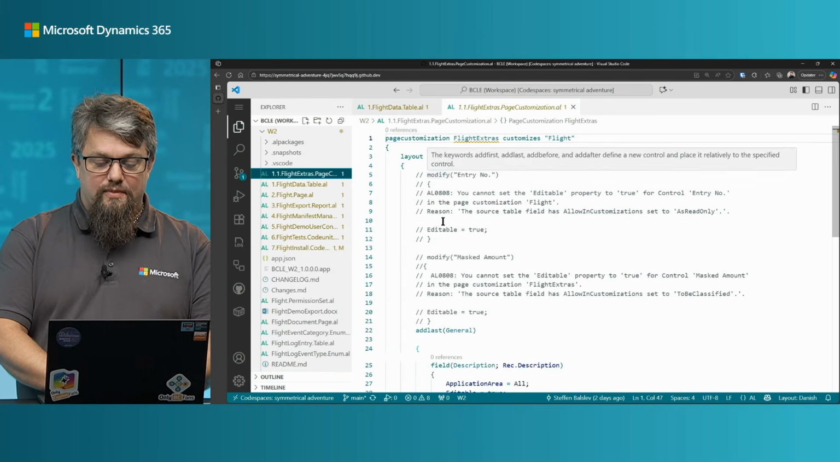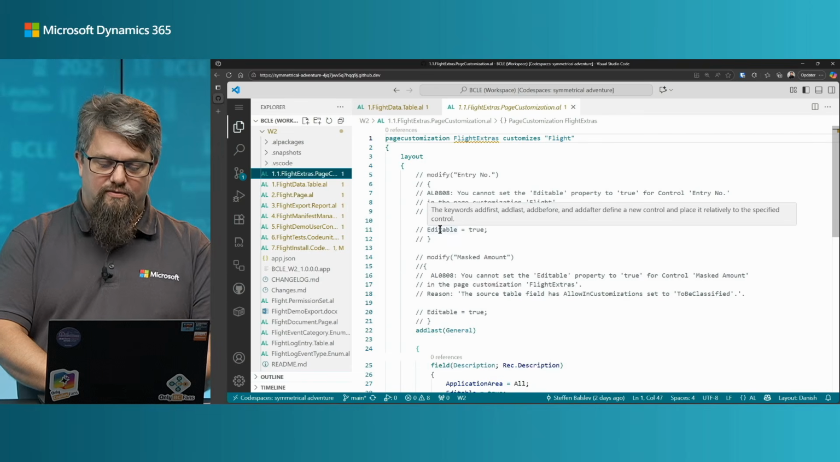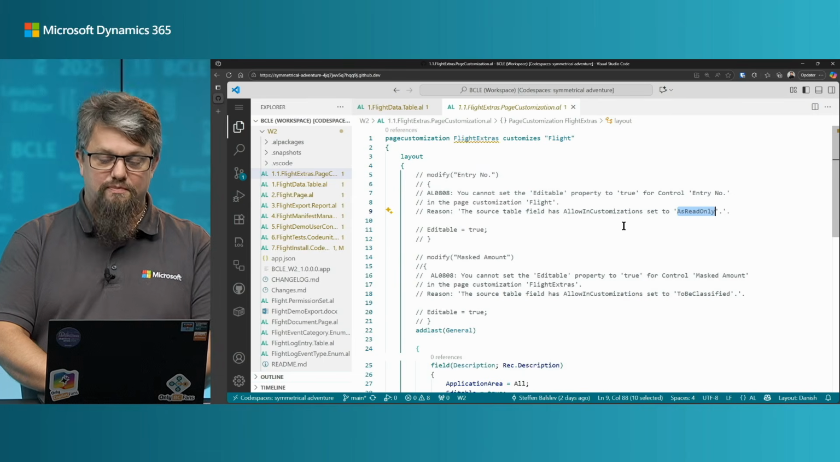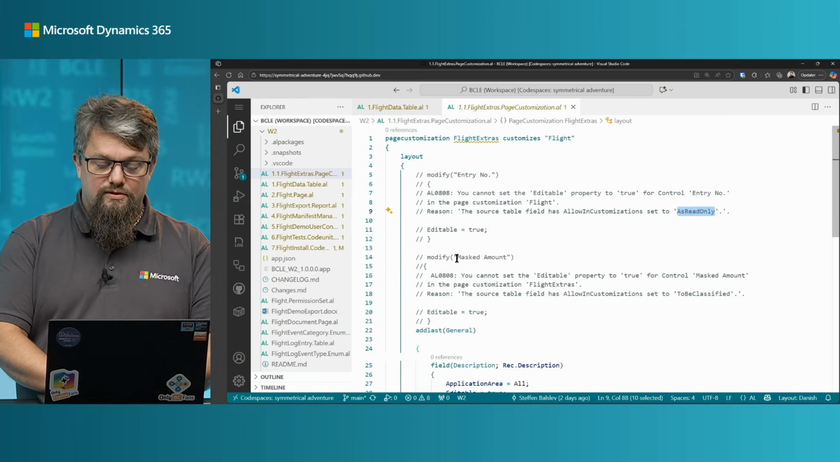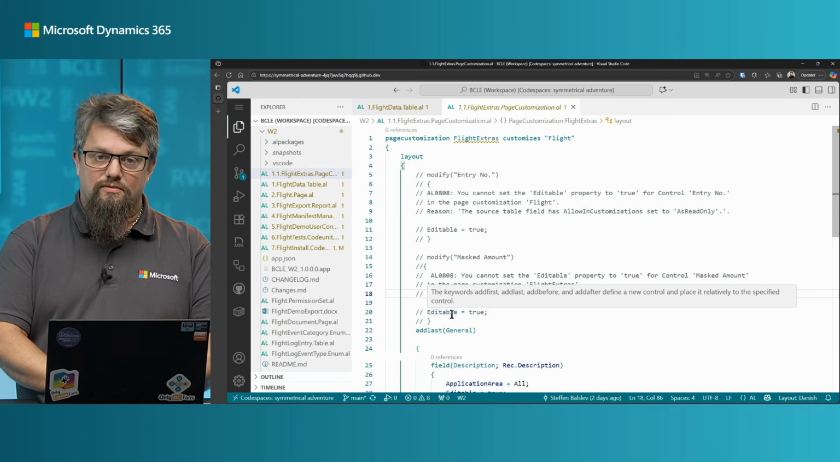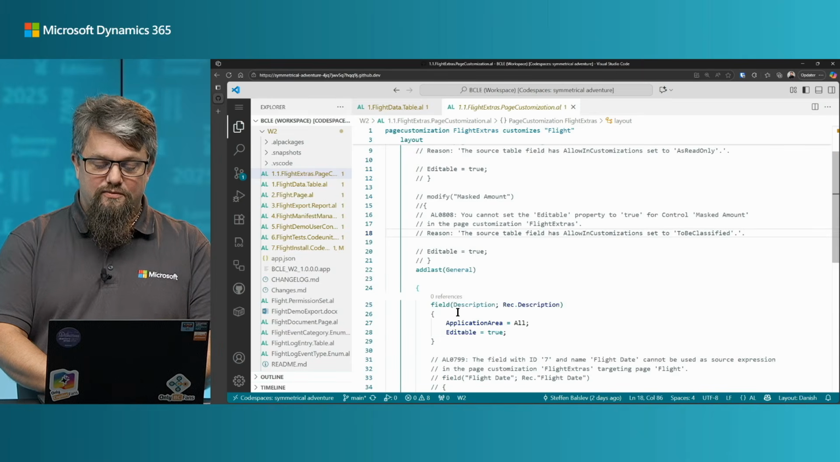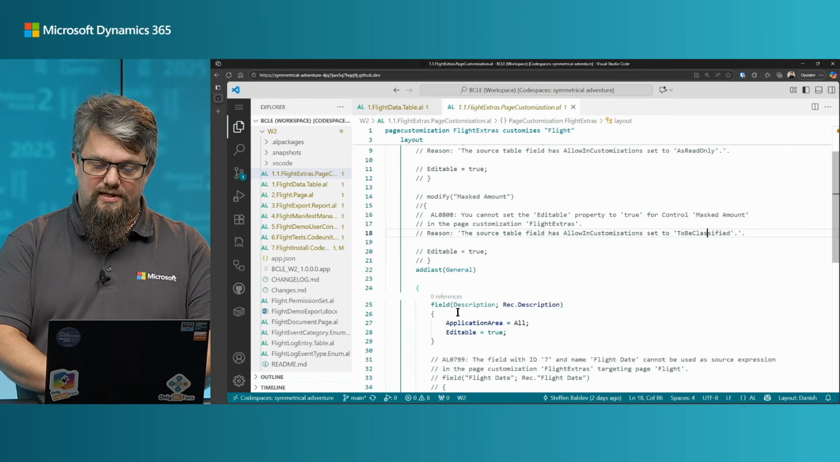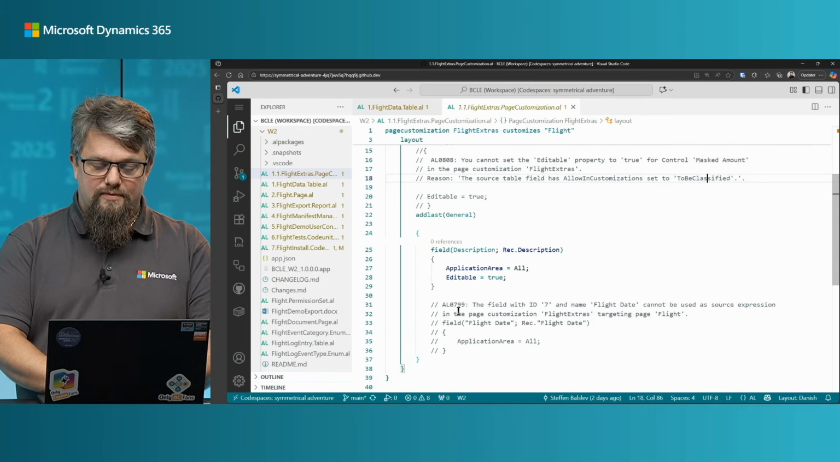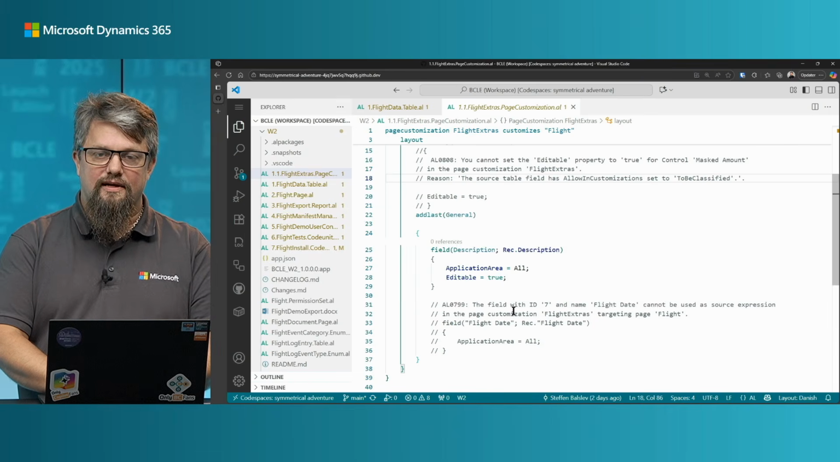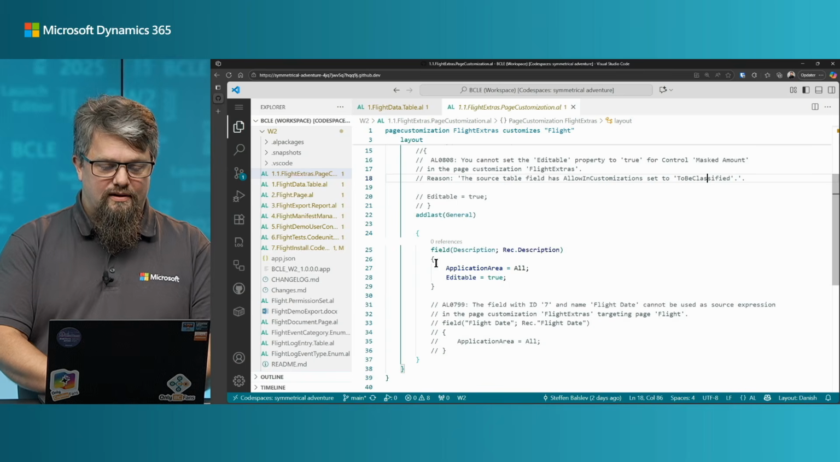If I try to then make the entry number writable, then because it's read-only, I'll get an error. So I cannot make it editable. The same goes for the field that has the to be classified option. It can also not be made editable. The description field, which has the as read-write, can be made editable on my page customization here. And of course, as before, if you specified never, you cannot use that field in a page customization.